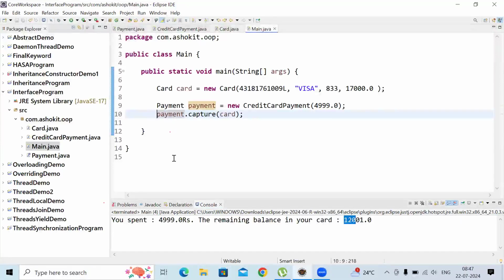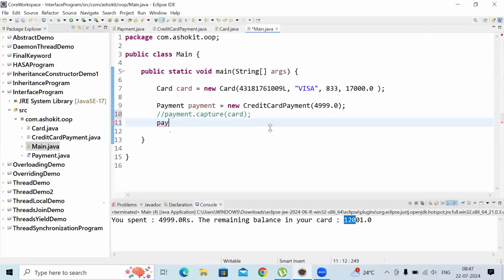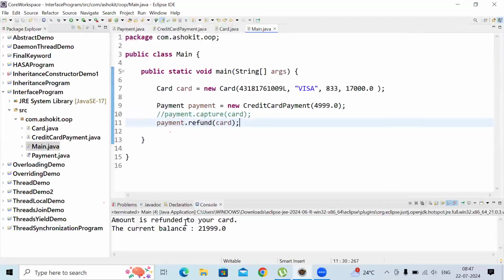This is capture. Similarly, can I call the refund method? Yes. Just like this, refund. See the output of refund. Oh, you got the message: amount is refunded to your card. What's the current balance? 21,990. Actually, what's the initial balance I have in my card? 17,000. 17 plus how much amount is refunded? 5,000, almost 5,000. So we got the exact output now.